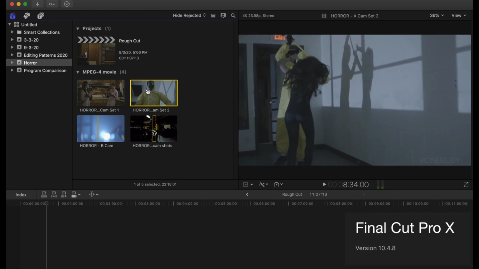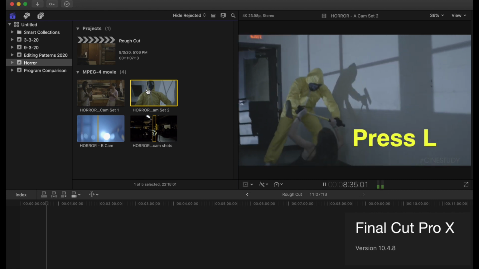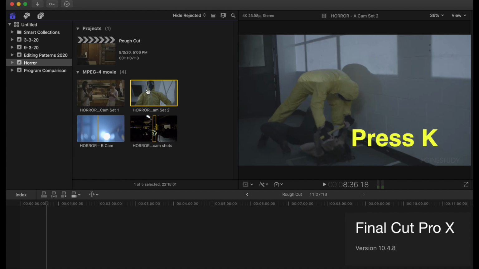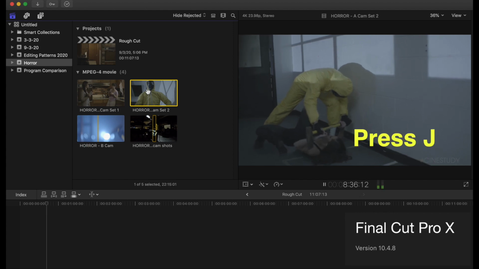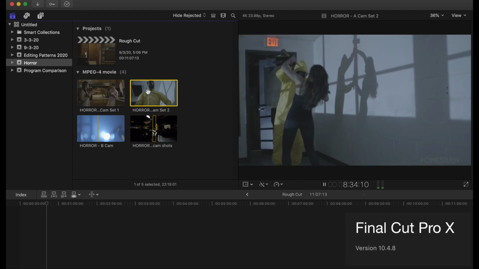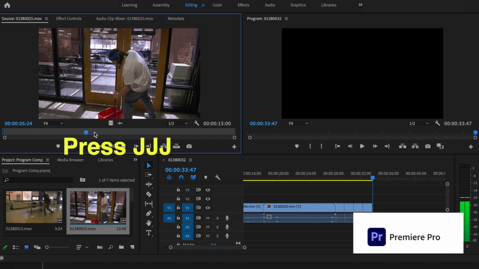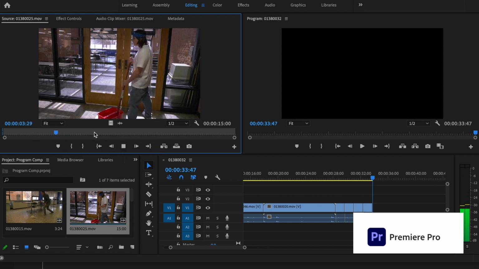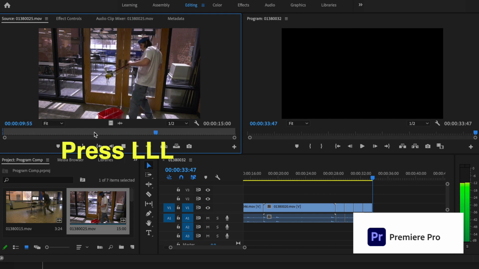Among these are J, K, and L. When you press L, video will start playing, K will stop the video, and J will make it play backwards. Also, if you press J or L more than once, it will speed up playback, which is really useful when you're queuing up a particular spot.